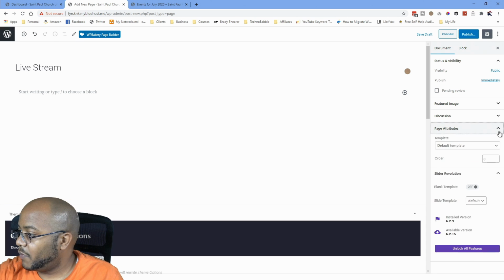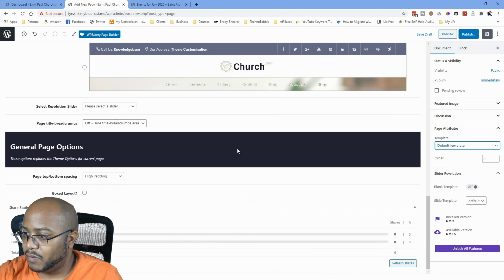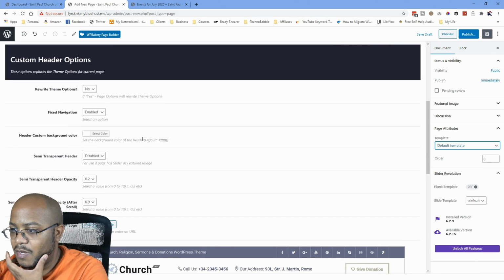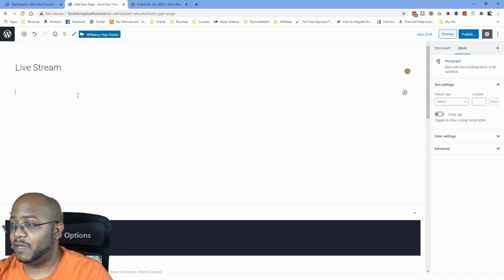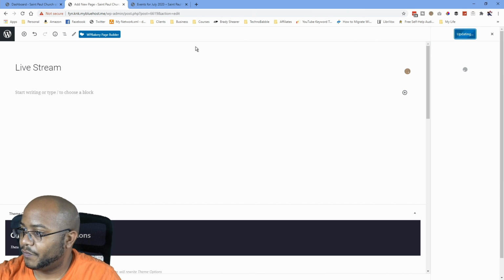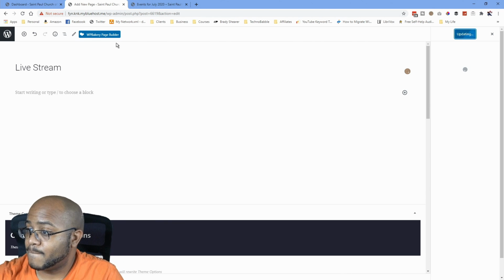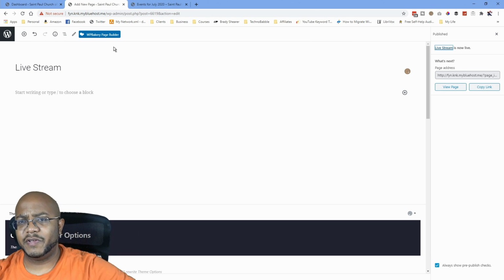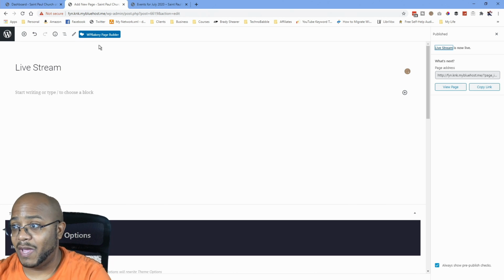And page attributes. The main thing is we don't want a slider. We just want this to have information just for our live stream. This is what we're going to embed the code to the website to bring that in here. So we're just going to publish this for right now, just so we can have a link that we can update for our menu. And if you looked at any of my previous videos on how to add this to our website, we're going to copy the code from whatever platform that we do, and we're going to embed this here.